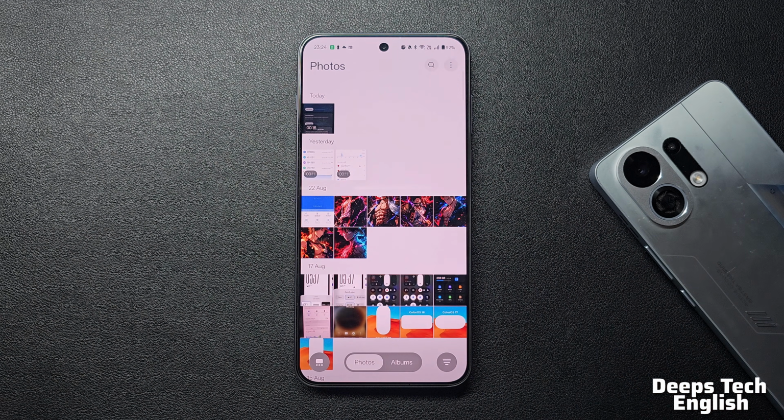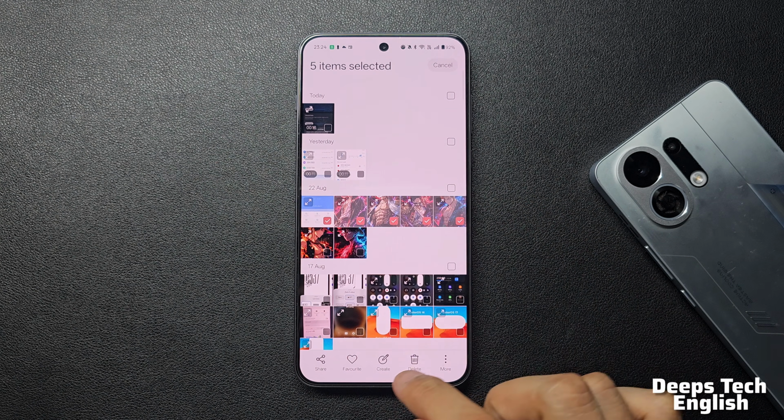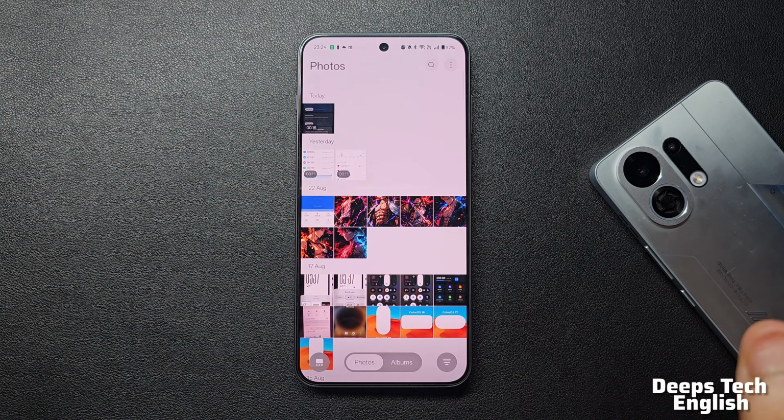The second change is for people who have a lot of photos. You can now favorite or unfavorite multiple photos at once. Simply select multiple photos, tap favorite and you are done. No need to open every photo individually.